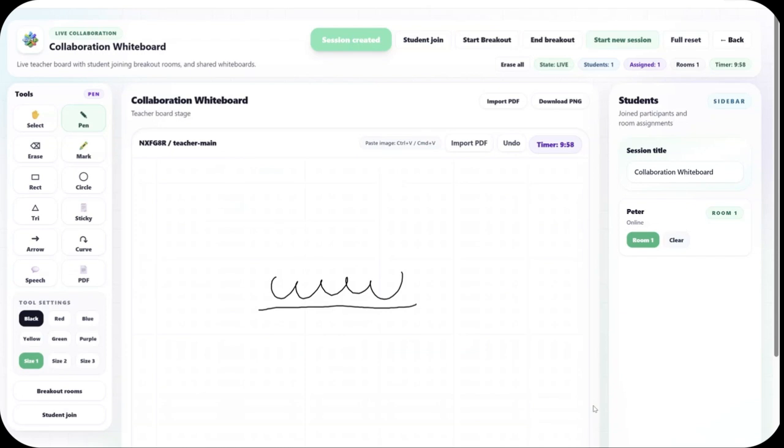So now as a student, I can see that board and I might just write my name. When I write my name on it, as a teacher, they can all answer. It could be a question, it could be anything. It could be like draw the solar system or something. When they write that, you can end the breakout.